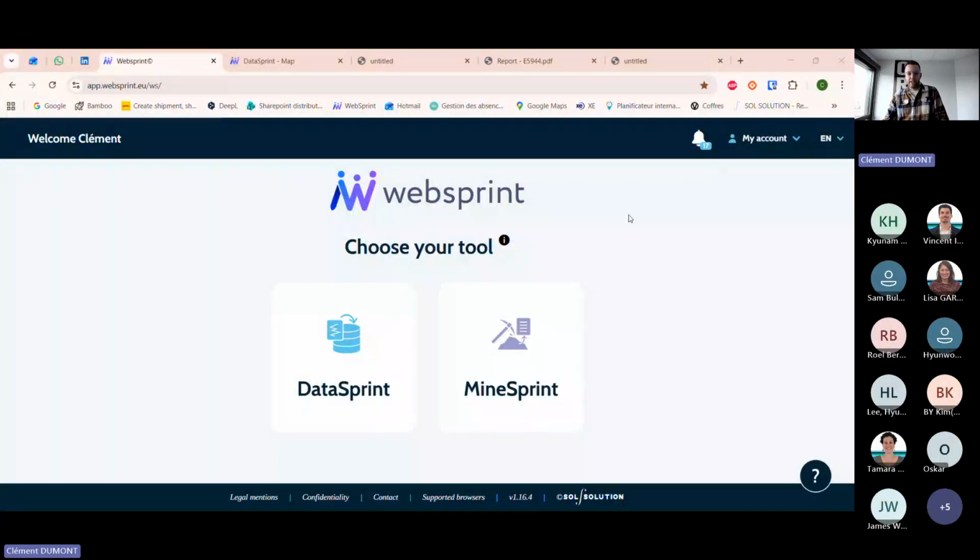So normally you should see my screen. This is Websprint, our geotechnical software. It's web-based, so you just need an email and password to connect, and then you can connect on all types of devices: your computer, smartphone, tablets. So you're able to go everywhere in the world. Websprint is today split into 2 parts. The first one is DataSprint, where we store all the data, and MindSprint, where we process it. We're going to have a look at the different modules and see the capabilities of these 2 parts.